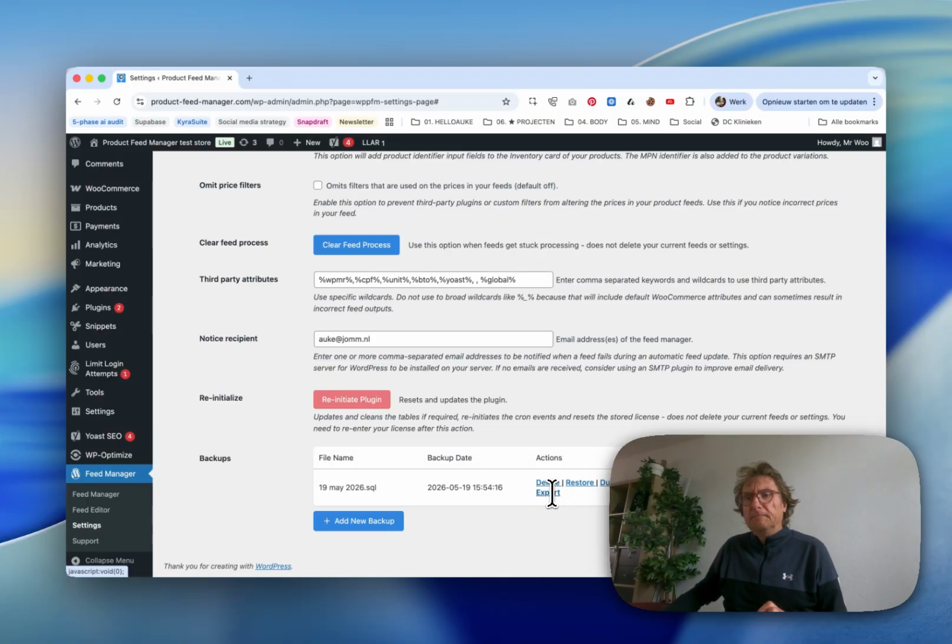And delete, permanently delete, removes the backup from your server, and of course this cannot be undone. So deleting is you get rid of it, and it cannot be reinstalled.